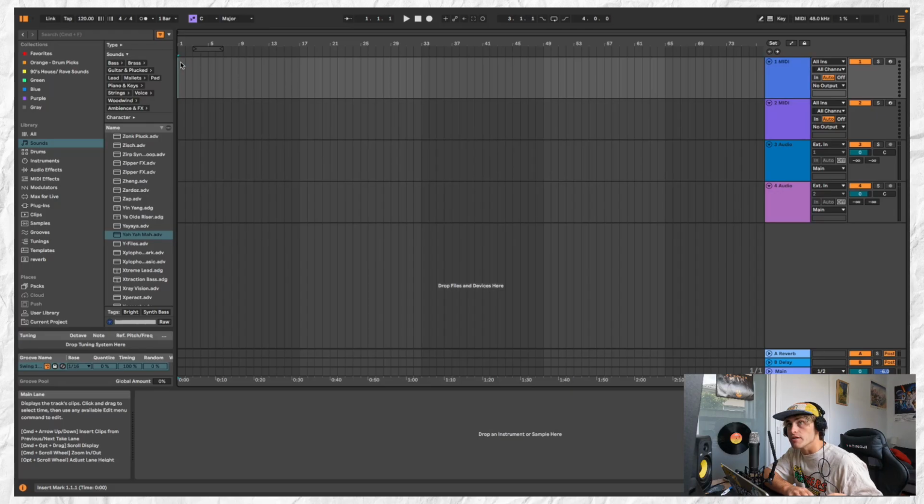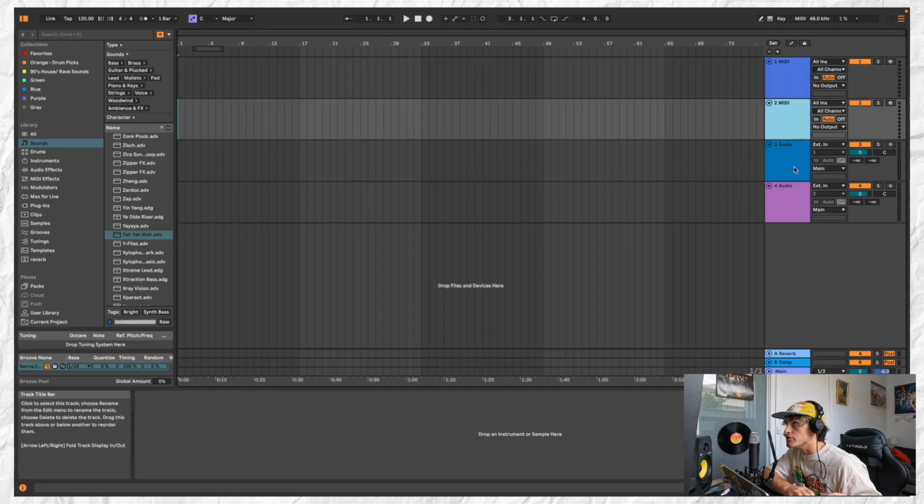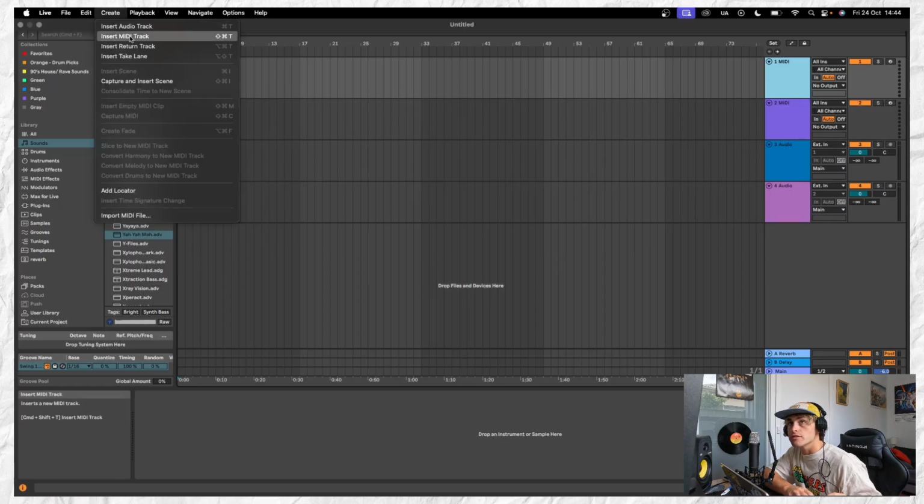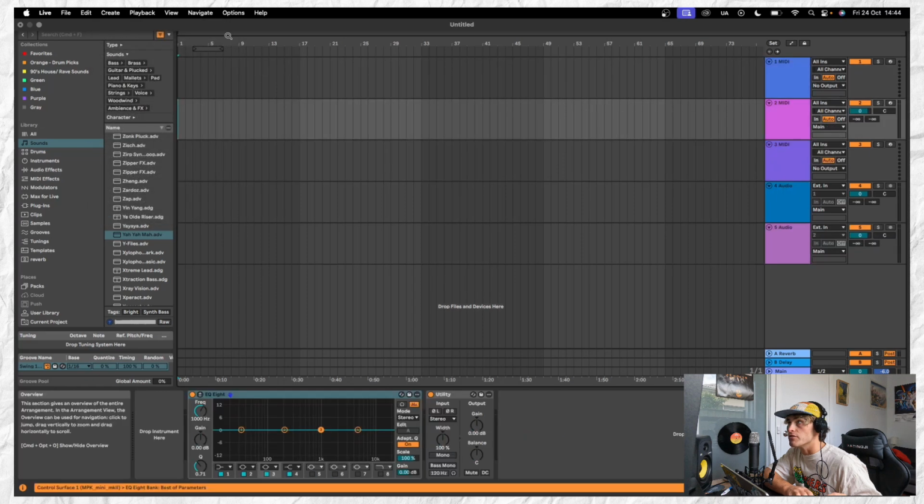So what I'm going to do, just to begin with, is show you where you can add and take away MIDI channels. If you go to the top, Create, Insert MIDI Track, or there's the shortcut here, Command, Shift and T. So I'm just going to insert a MIDI track.